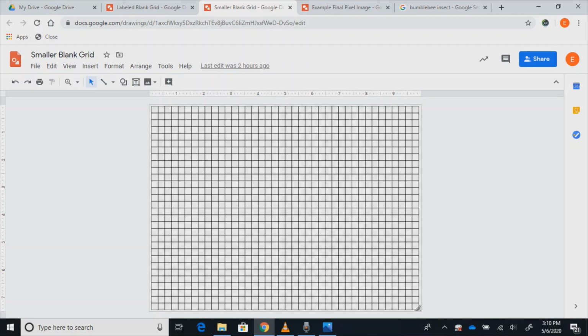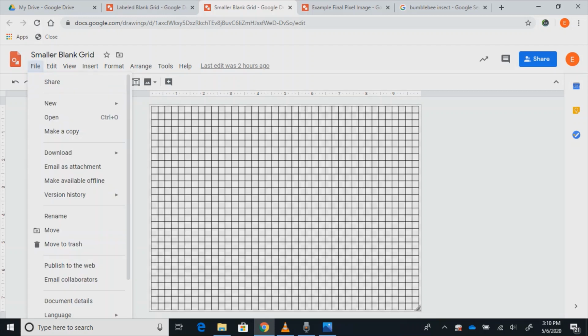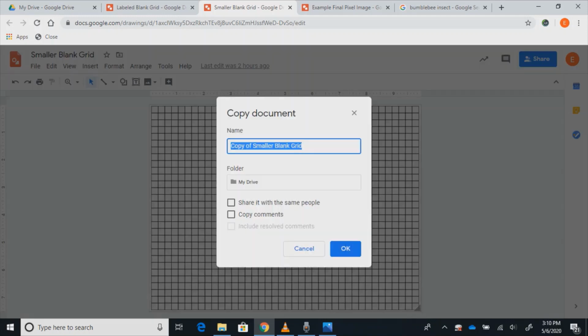So once you have picked your grid, we want to make sure that we go and make a copy of it. So this one right here is the shared one that it's shared with all of my people, so it has a lot of people in there. So we want to make sure that you don't do your pixel art in the shared grid. So you want to go to File, Make Copy, and then you'll just make your copy.